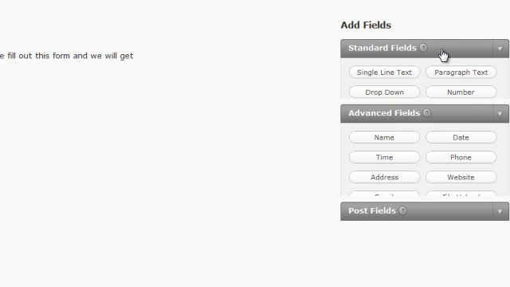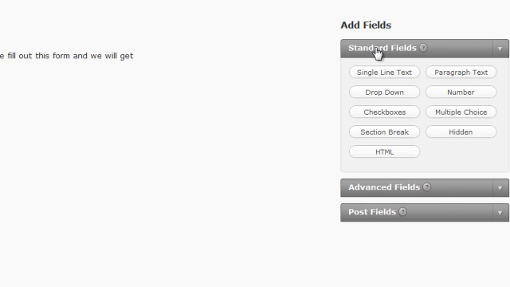So let's say I want to make a general home value form. Let's say you want to make a request a home value form. If you want to do something like that, what are the fields you're going to need? You're going to need name, email, phone number, address, and then maybe a date to schedule an appointment, and then a comment box, right? Those are the kind of fields you need.